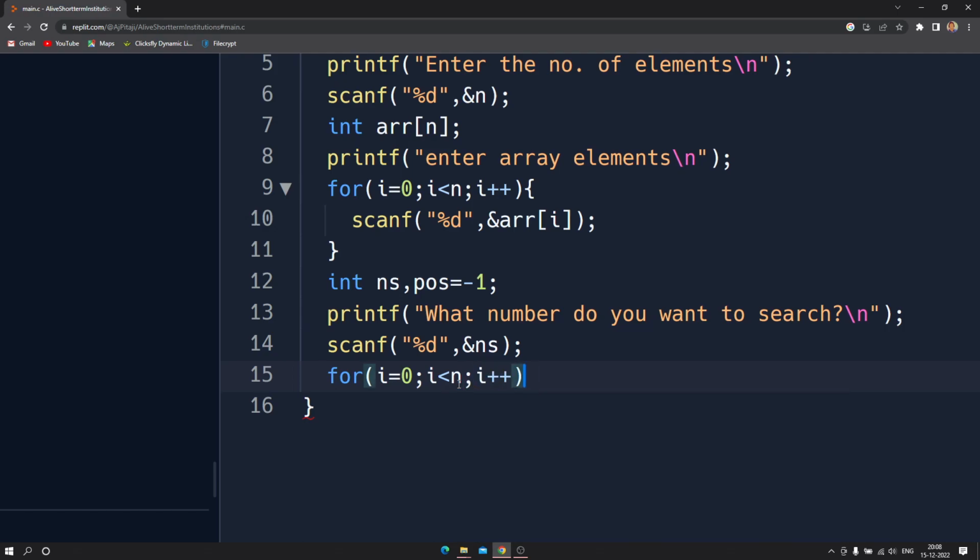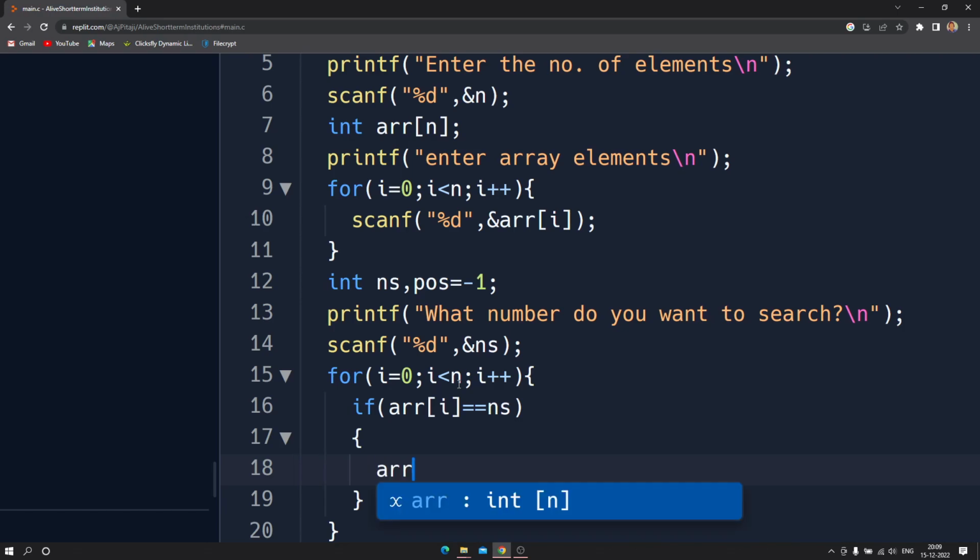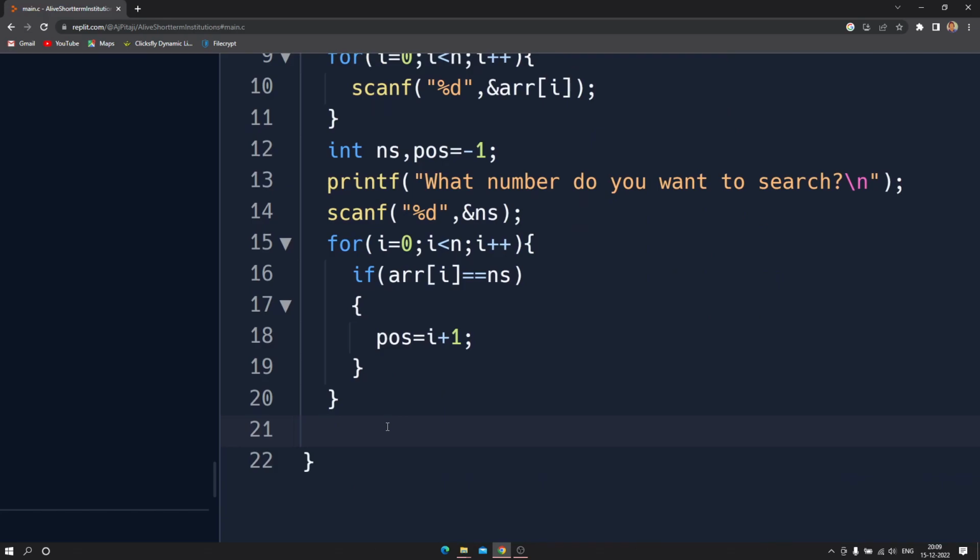Again I will say i++, and then what I will do is check if the element in the array arr at position i is equal to ns, then simply I will store in position i+1. Okay, simple. Now the work is done. Now I will come out of the loop. And one more thing I will do here is apply a break statement, so that the loop doesn't go further.